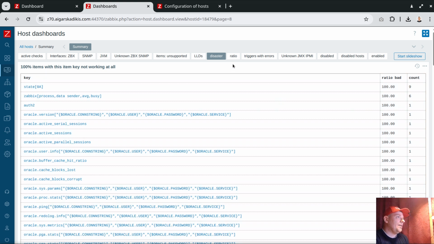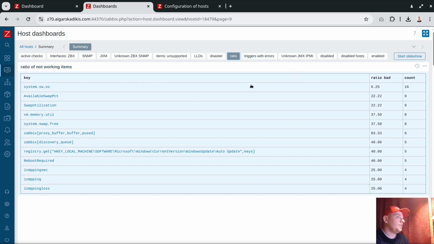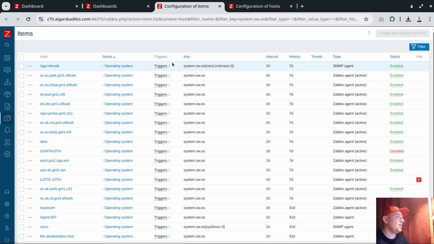Okay, the next tab, ratio, which is absolutely the same as this one, but it will not be filled with the bad news. It uses the same algorithm, aggregating same item keys on all of the hosts, and here the top lead is 16 hosts running system.software.os, and the ratio of bad is 6%. It's not a big damage, but if we click on the thing, we can see now the context.